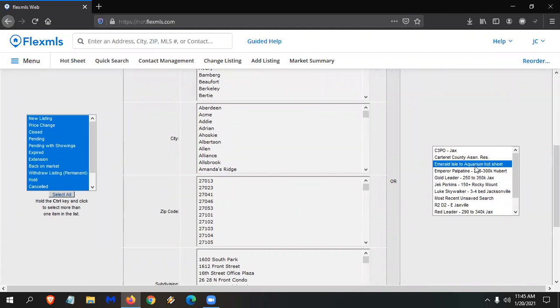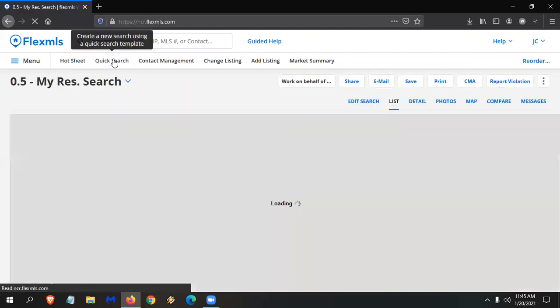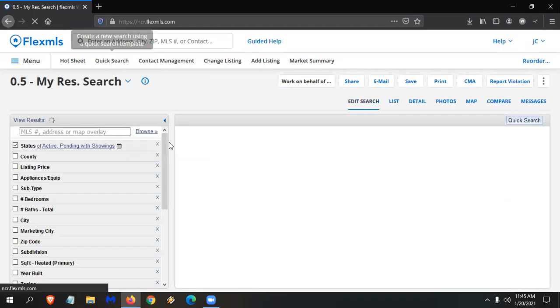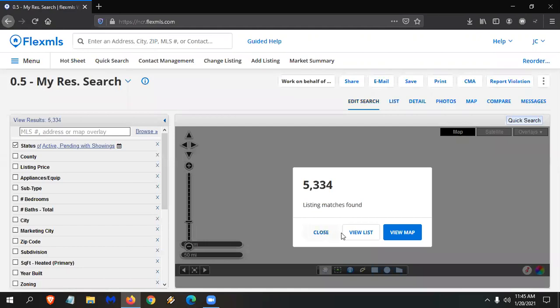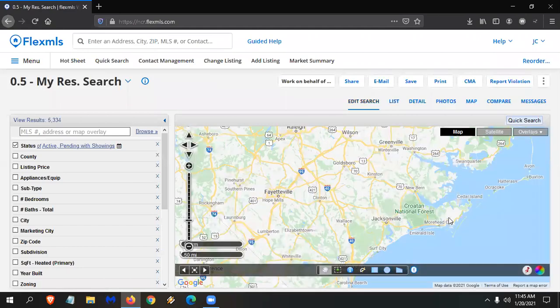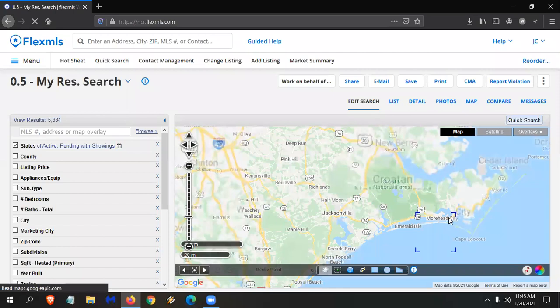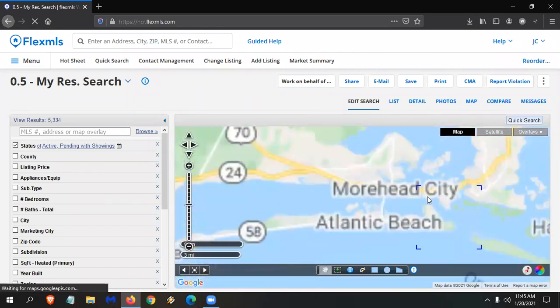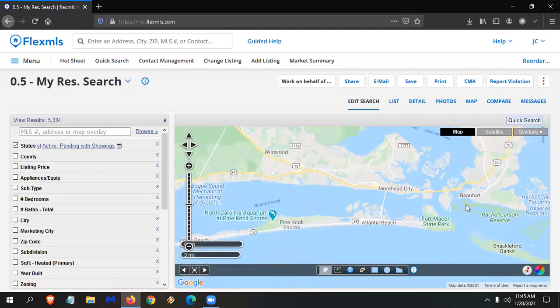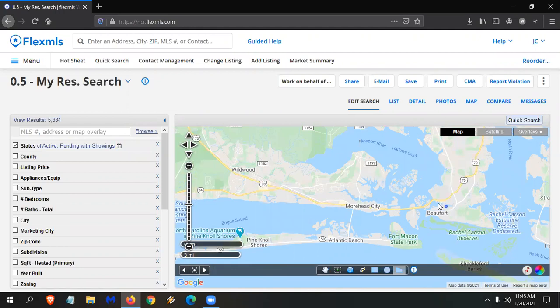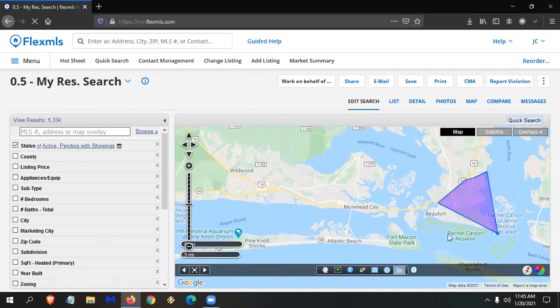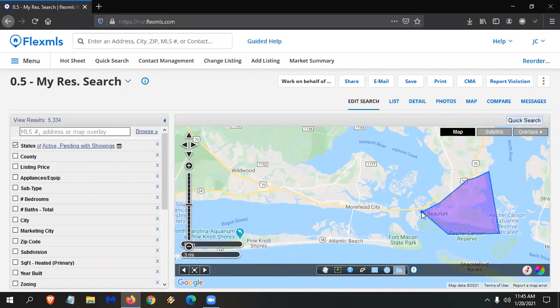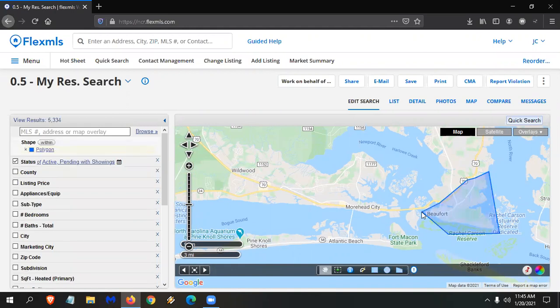Then we have Emerald Isle to Aquarium. So I'm going to just do this one more time. We'll go to quick search. We'll zoom in. Okay, so I'm going to draw a shape right here. And when I'm done, I'm going to stop moving my mouse. Once I've drawn a shape, I click on it.